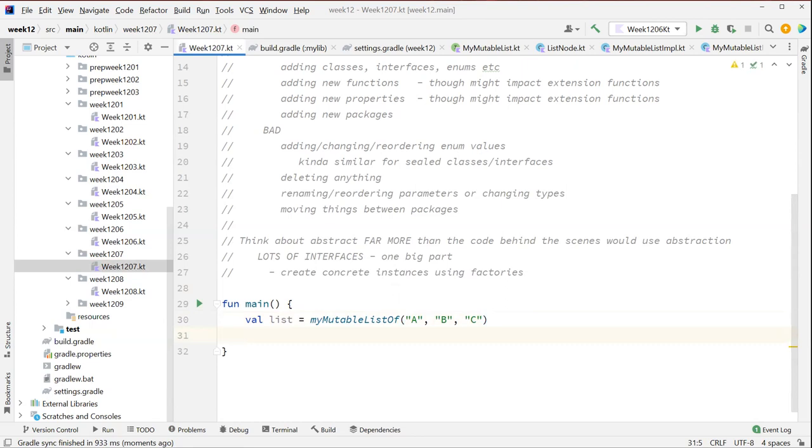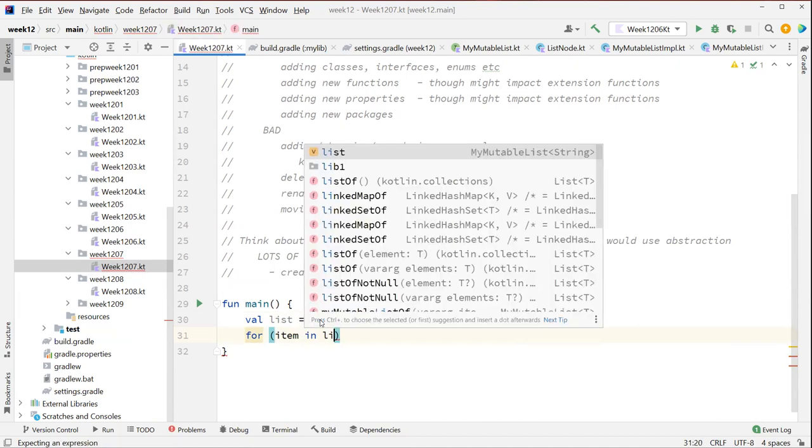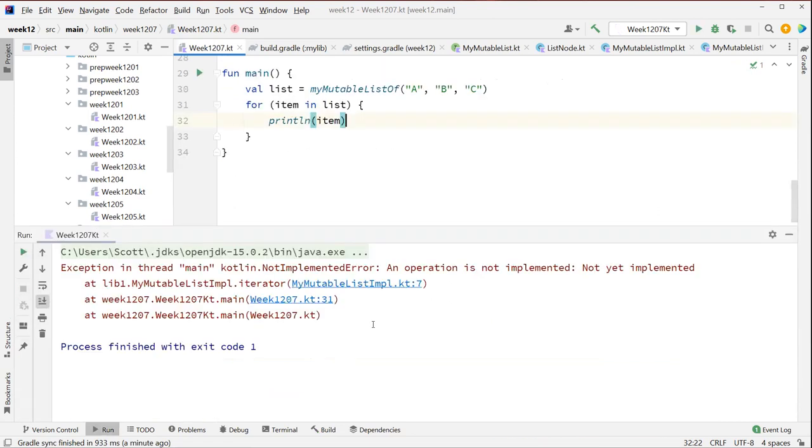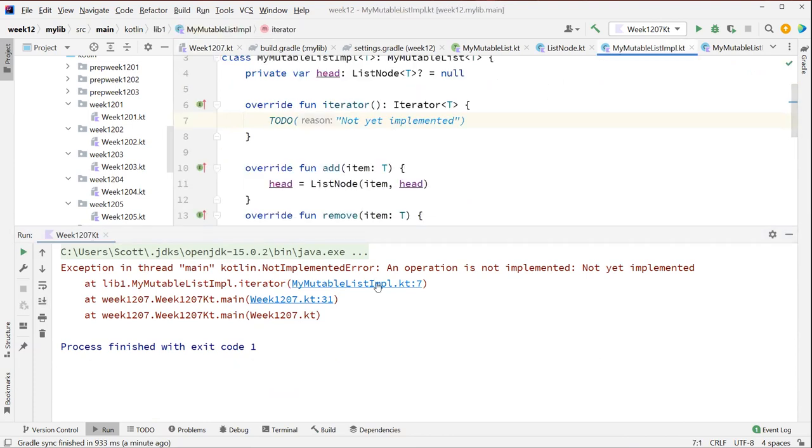And then I should be able to use this in a for item in list. Something kind of like that. Now let's see if that works. And operation is not implemented. Oh, hey, I didn't actually finish that one there. So I need to actually have it return that.